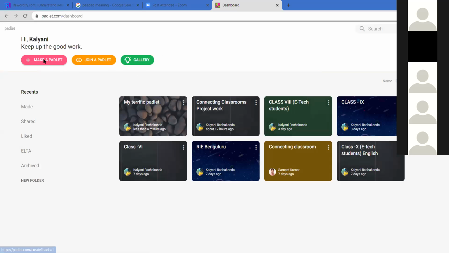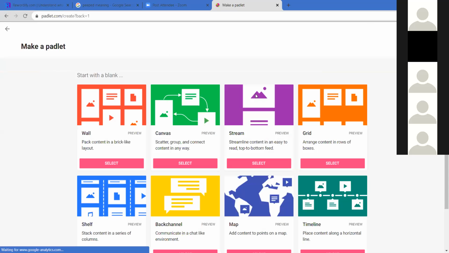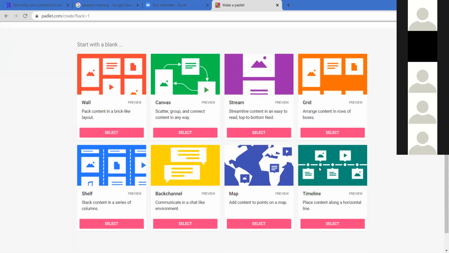And next, stream, it is only in one line. You can see the picture here, how we get it. Grid, meaning in this wall form. And then timeline, like a timeline we will get. Map, it will be in the form of a map. Back channel, meaning like this chat preview form. And then shelf, like this, one column, and under that we'll get it.